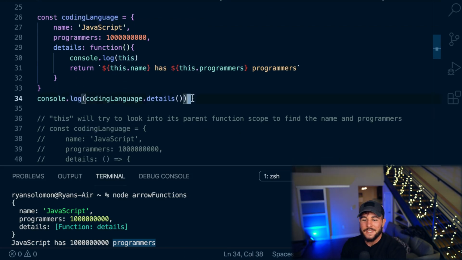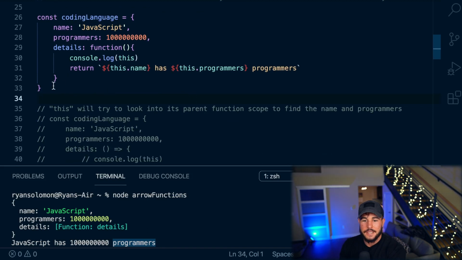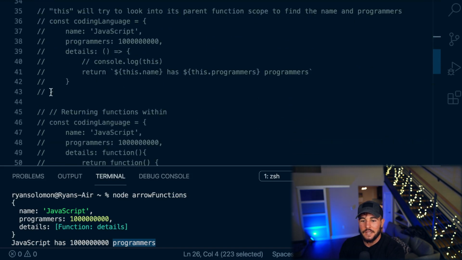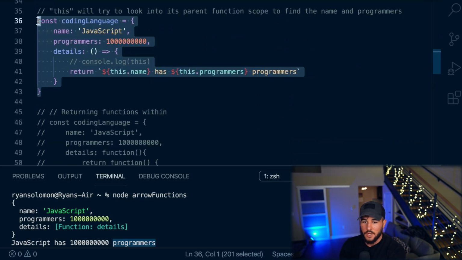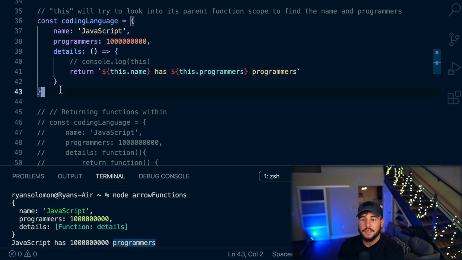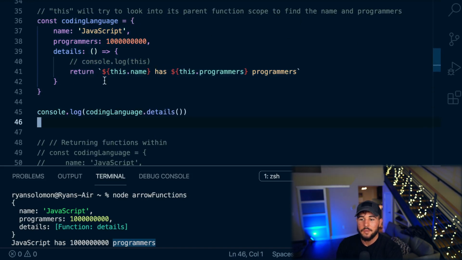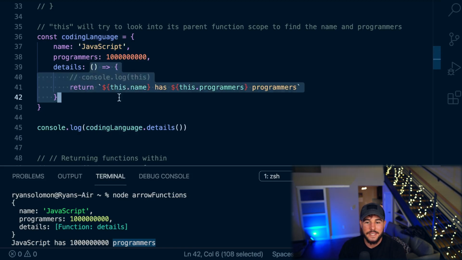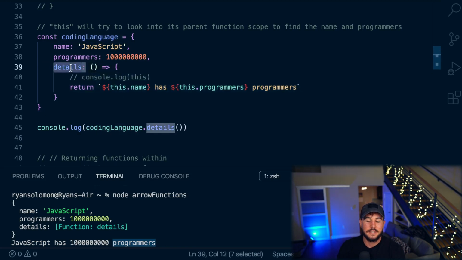Now, if I use an arrow function here, I actually don't get the same result because the this keyword is going to resolve lexically. It's going to resolve not to what is left of the dot, but it's actually going to try to look up into its parent function scope to find the object that it's within. So here I have the very same object, and the only difference is I use an arrow function here to assign it to the details property.